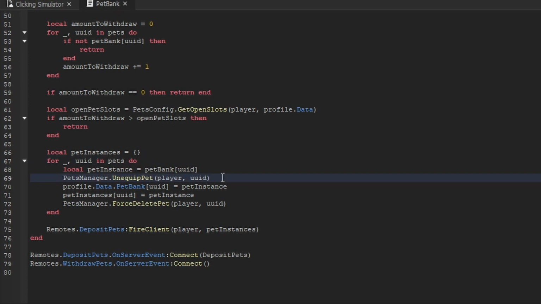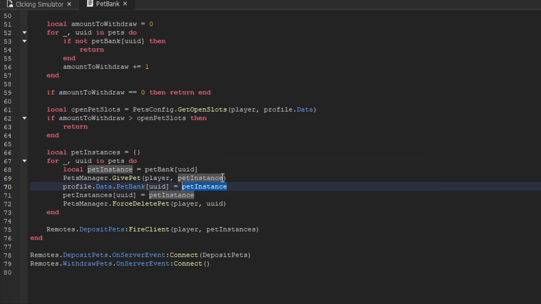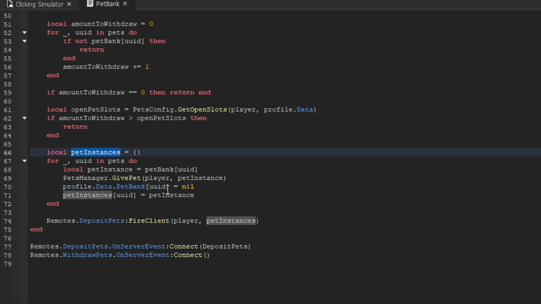Now again, we do a lot of the same stuff, but inside of here, instead of unequipping the pet, what we actually want to do is give the player the pet. So we're going to actually call that give pet method. We're going to pass to the player, and then we're going to pass to the pet instance as well. Additionally, we need to set the UUID inside of the pet bank to nil, and that's effectively deleting the pet from the player's pet bank. And then the last thing we want to do is put the pet instance inside of the pet instances table, just like we did right here.